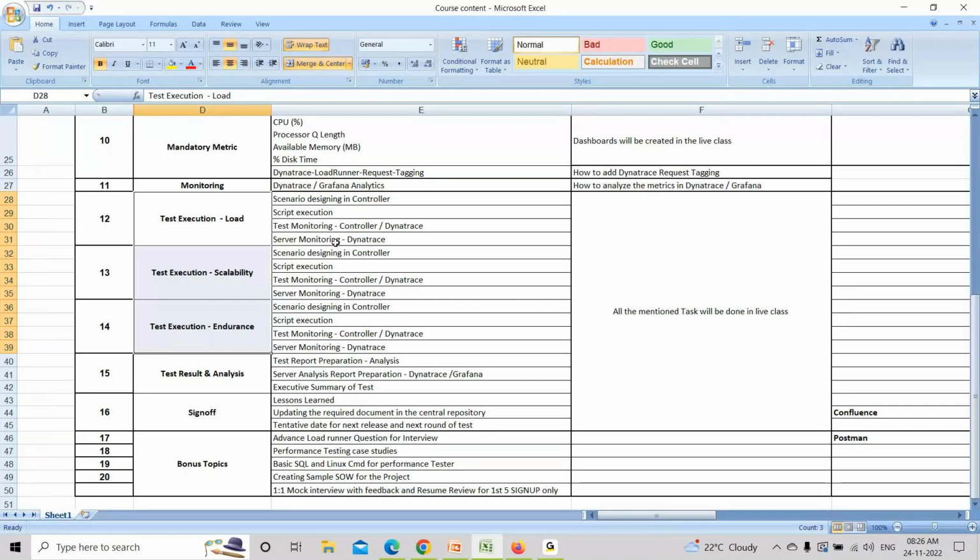And after that, how to create a final test report. Okay, a full length test report. How do we create that? So we'll be seeing that. And then we'll see how to analyze.